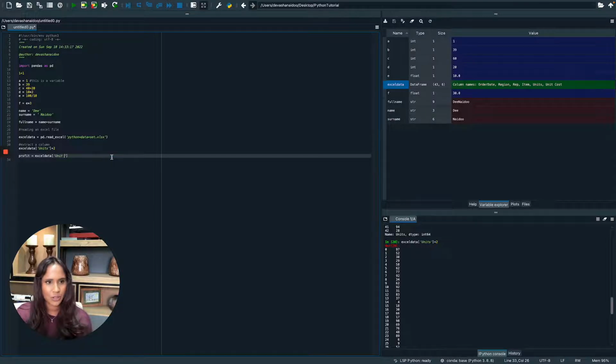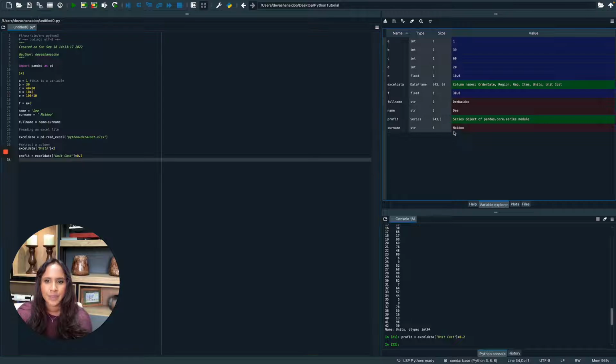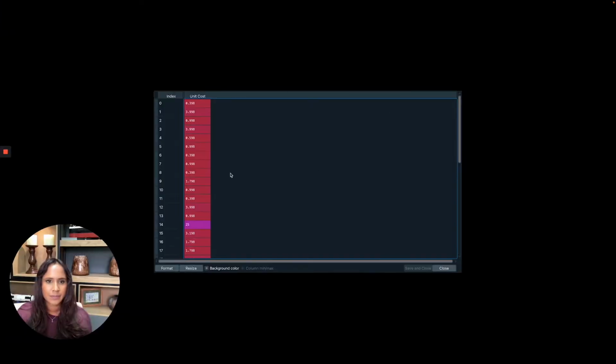I'm going to say unit cost, and all you're going to say is times 0.2. And if we run that, you can see in your variable explorer, profit comes up. And you can see it would be the unit cost times about 0.2.